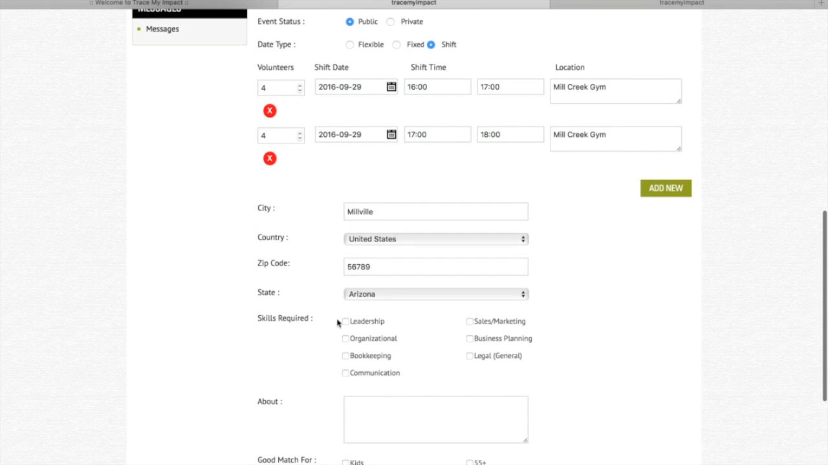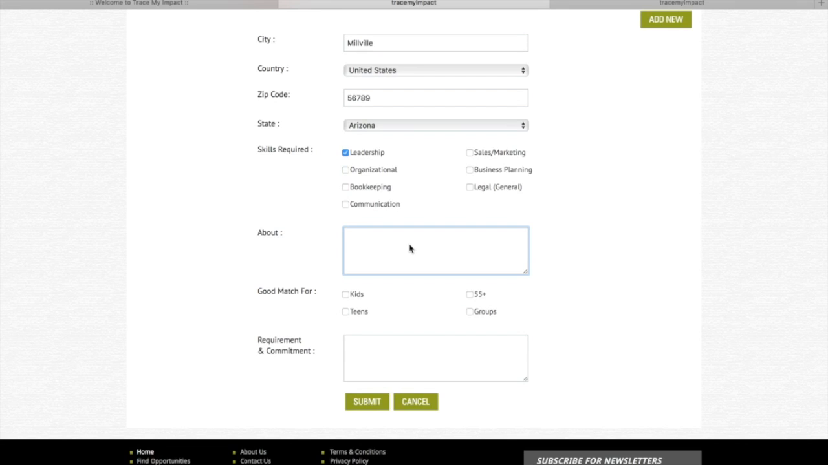Why not? So go ahead and put the skills required. This is all pretty self-explanatory. Now over here in the About section, just go ahead and describe your event. Now, this is more useful for public events, but this can also help in private events if your members aren't well informed about the event. So just say, help elementary kids on their field day.